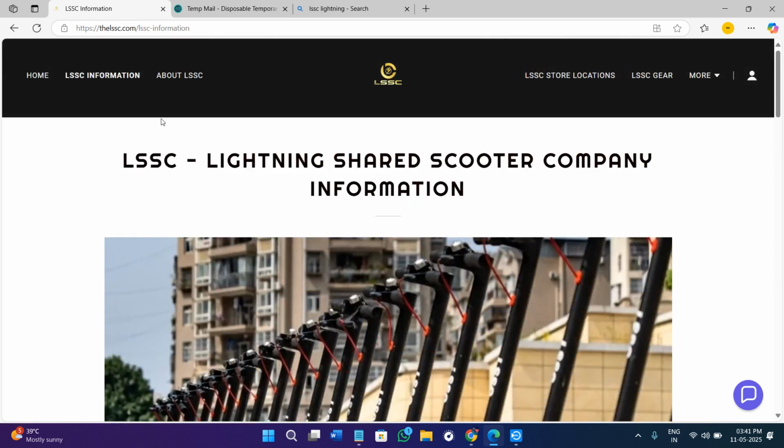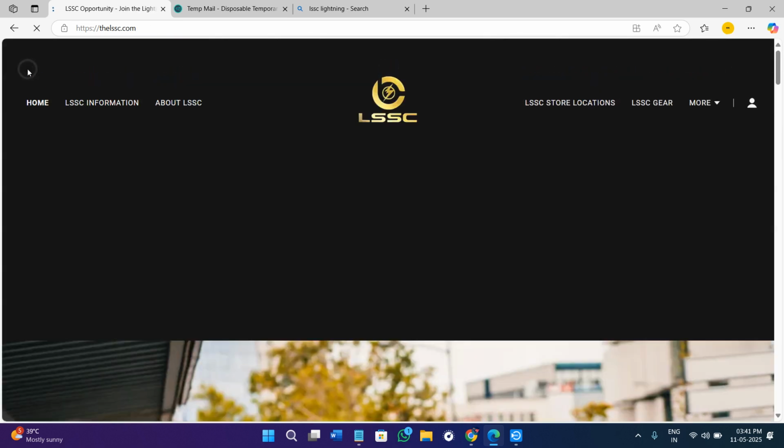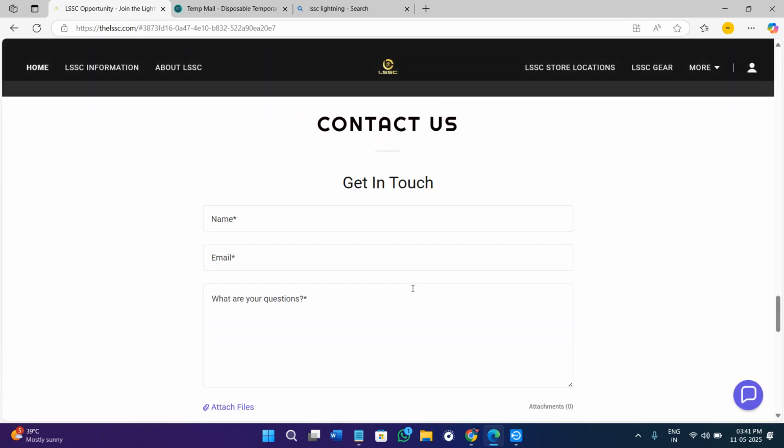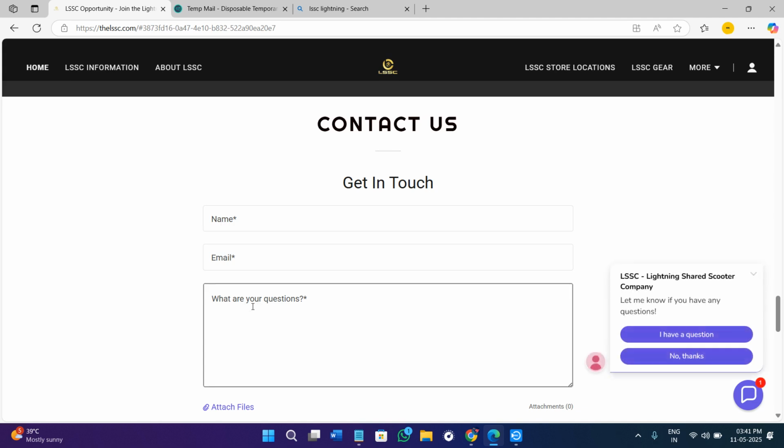Now you must be wondering how you can basically get these LSSC bikes. So in order to get this, you need to basically join their program, and in order to join that you need to come on the home page and click on this join button. Over here you need to provide your registered email address, your name, and here in this section you need to tell them why you want to actually join LSSC.